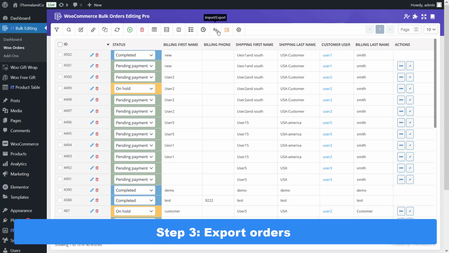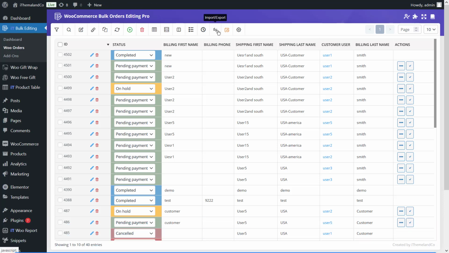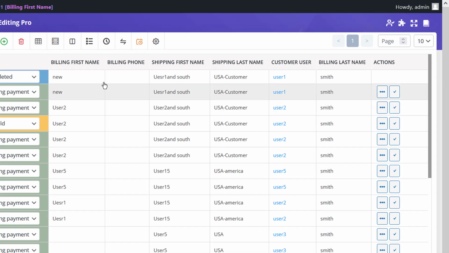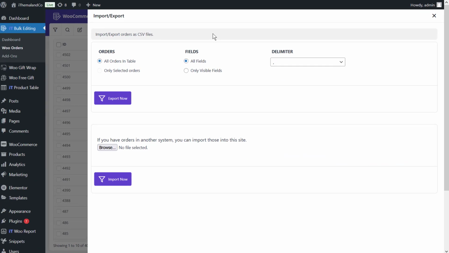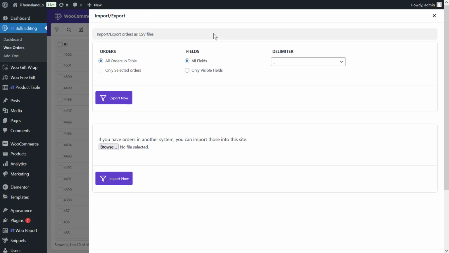Step 3. Export orders. After filtering the orders, click on the Import Export button in the toolbar. In the Import Export form, you can choose one of the options from orders and fields based on your needs, and then press Export Now to export orders as a CSV file. To help you choose the right option in orders and fields, let's review them individually.